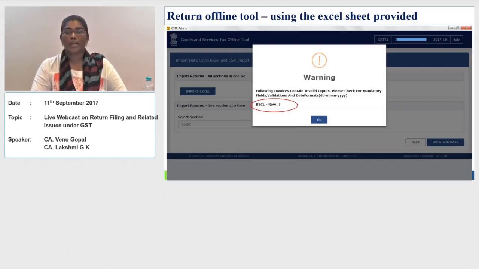When you are uploading the Excel sheet once again, if you export the entire Excel sheet before importing, you have to delete whatever is saved in the GST offline tool and import the entire Excel sheet. Or else, if you want to import only one entry of B2CL, you can import the same in your offline tool. Once the import is done, if we click on view summary, the summary will be shown, which is displayed in slide number 31.